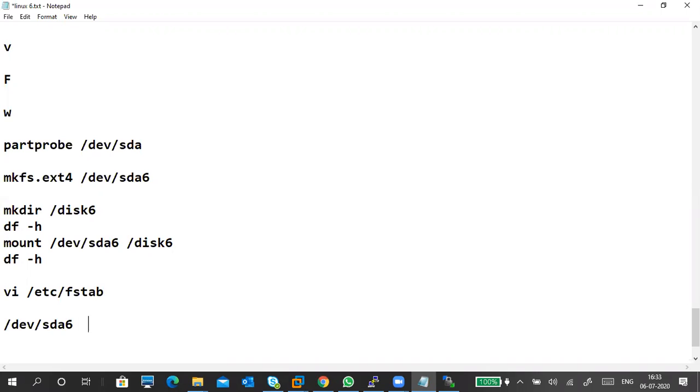/disk6, ext4 file system, defaults, 0 0. Like this I mentioned there. You can follow the steps, don't worry about it.